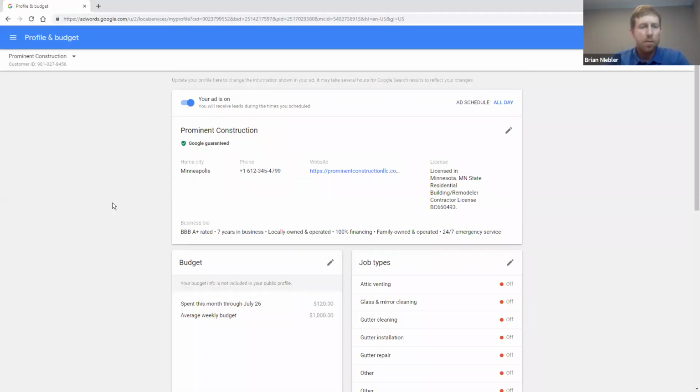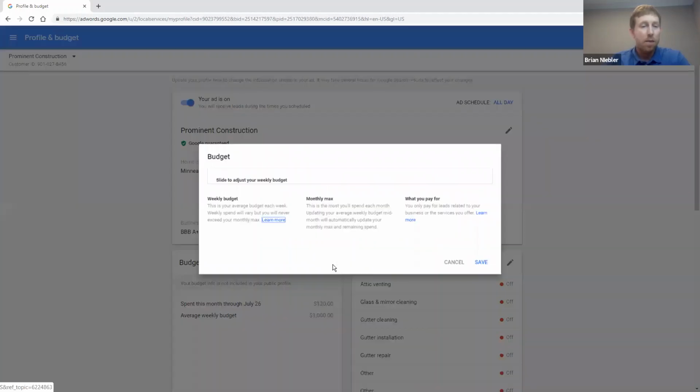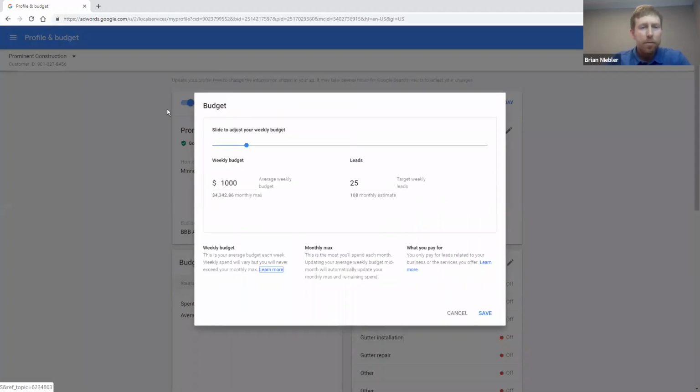So first thing I want to talk about is the budget. And I think it was Garen that mentioned, does it roll over to the next week? So if you edit the budget, right now these guys have it set to $1,000 average weekly budget, which Google's gonna then give you kind of an estimate on the number of leads you can potentially get with that $1,000 monthly or weekly budget.